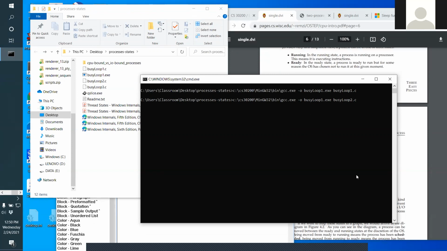Notice that C doesn't care a whit about what I named the output file. So if I want to compile busy loop 2 and name the output busy loop 1.exe, C is perfectly happy to do that. It'd be kind of dumb to do it, but you can name the output file anything you want. Unlike Java, where the class file has the exact same name as the source file, C, and you can argue it's maybe not such a bad thing, lets you name your source files one way and your executables a different way.